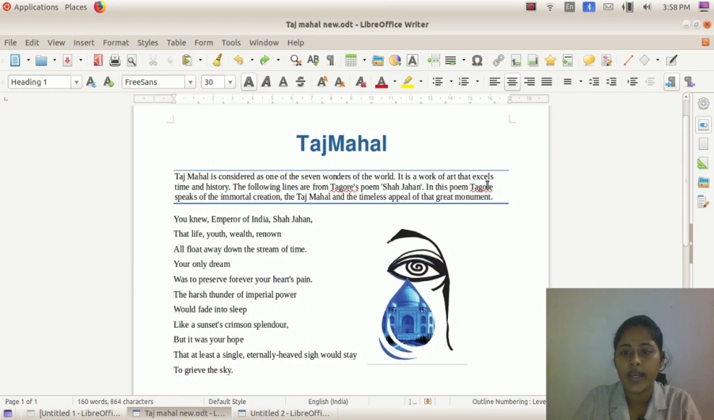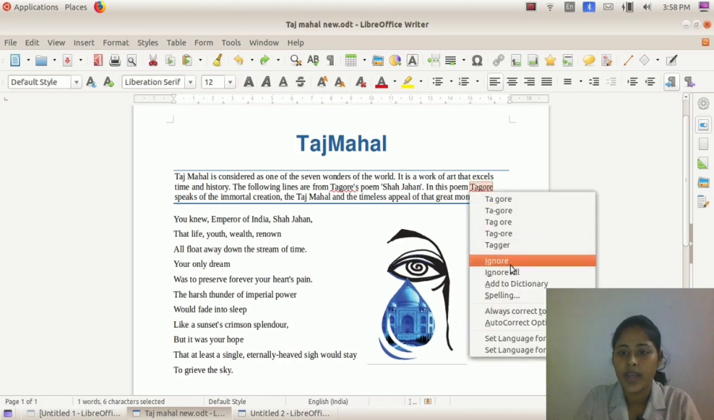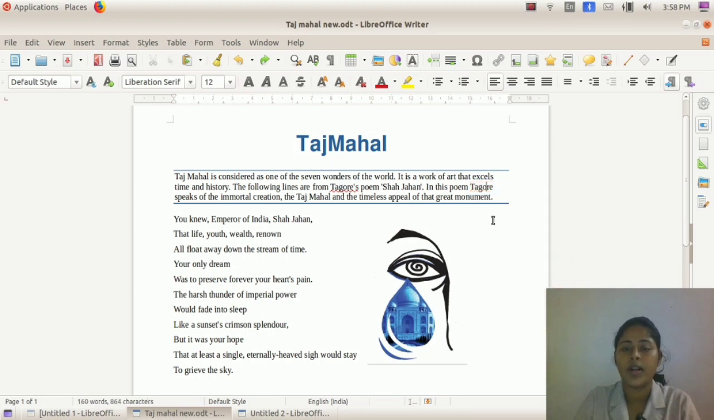Here we can see a red line under this word Tagore. How to remove this red line without adding this word to the dictionary? Right click on that word and we have ignore all or ignore options. We can select that. Now this word is not included in the dictionary, but that red line under that word has gone.